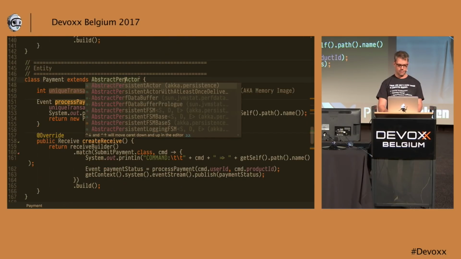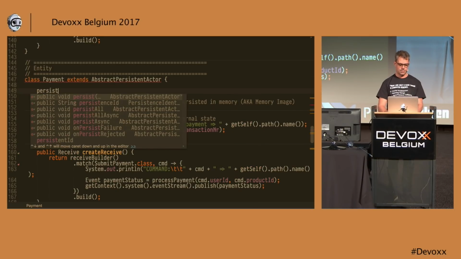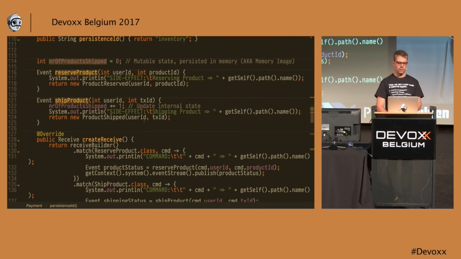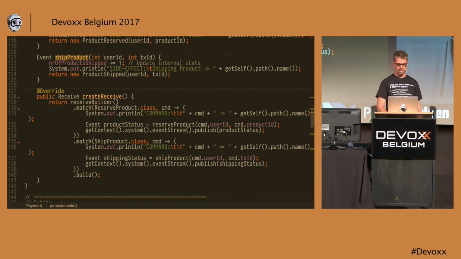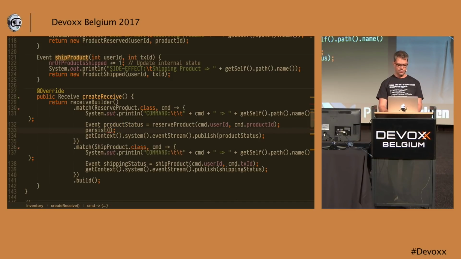If we want to make that a persistent actor, yeah, and a persistent ID, and call it payment. Okay. So the interesting thing is, the only thing we need to do here is actually to invoke persist. The product status here represents the fact that we do want to store. So I'm just invoking the persist command here, saying I want to persist the product status event.